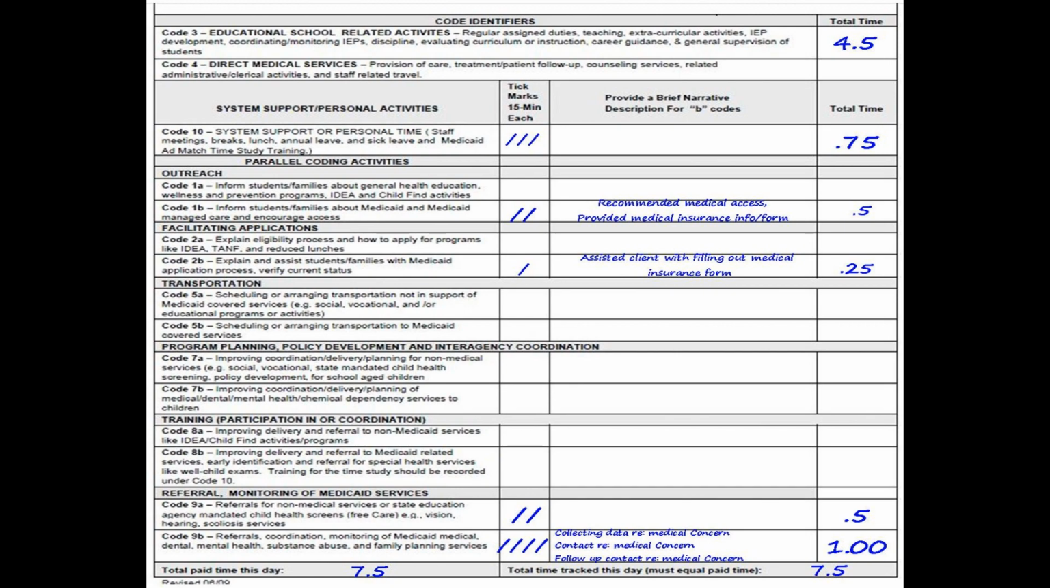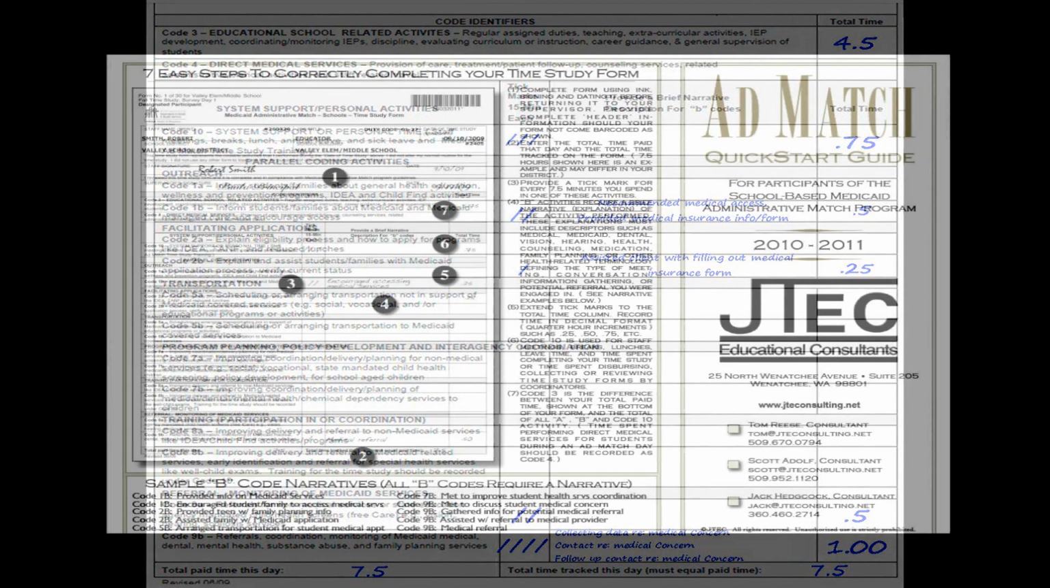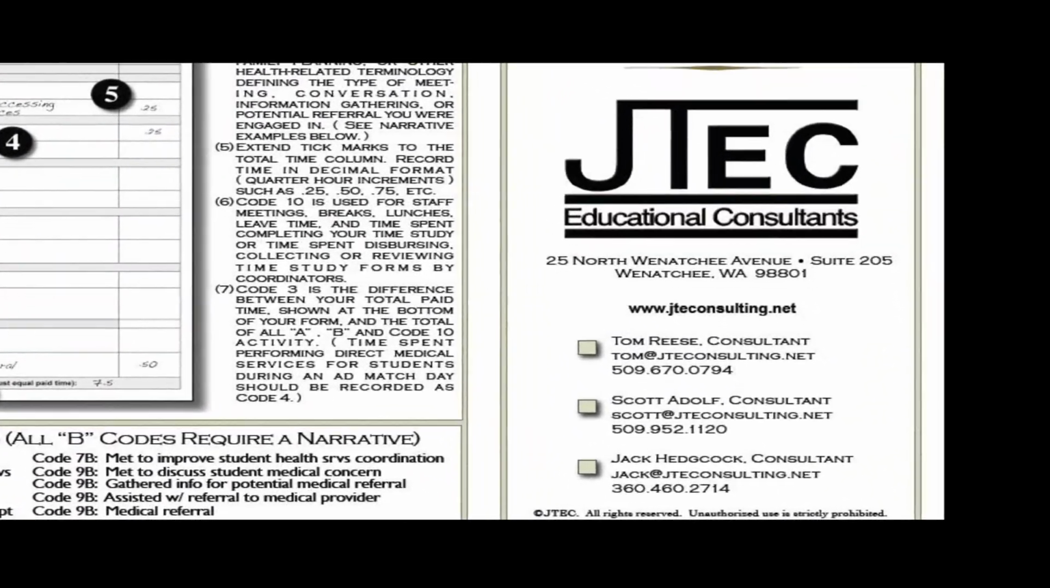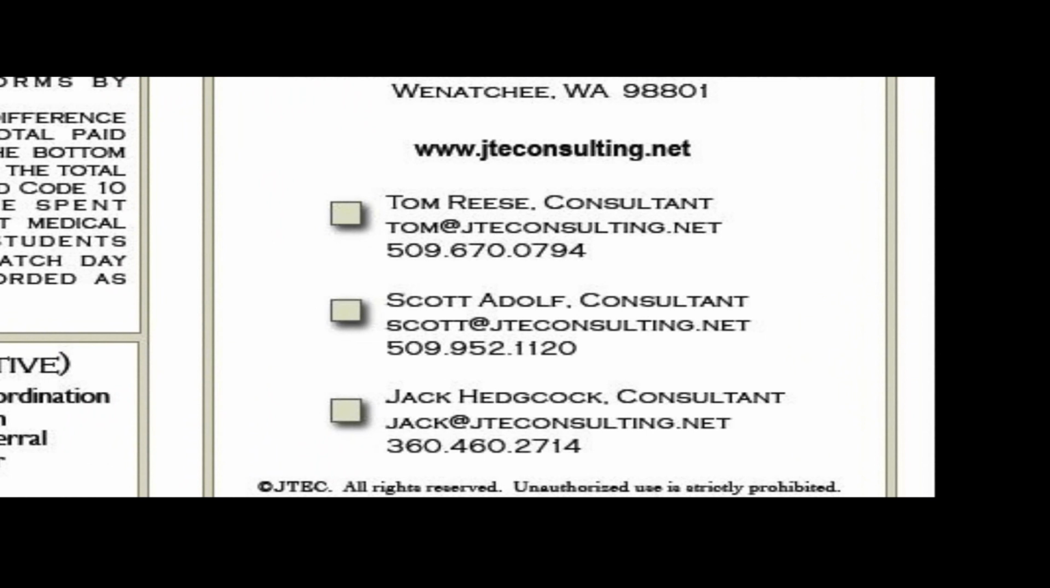Thank you very much. If you have any questions, be sure to check the Quick Start Guide. You'll notice there's contact information for all the consultants. Tom Reese with his phone number and email address. Scott Adolph with his phone number and email address. And Jack Hedgecock, my phone number and email address.